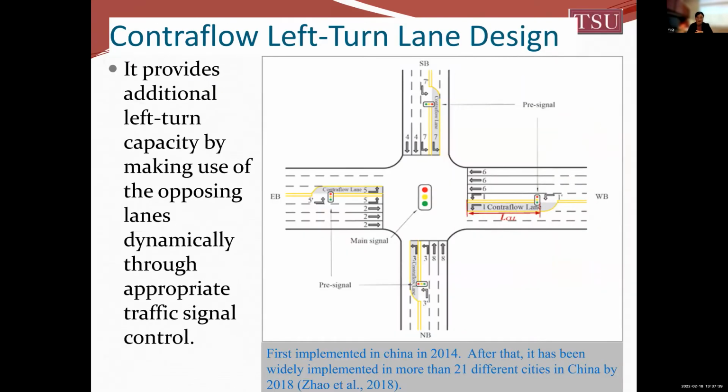Okay, so let's talk about what this contraflow left-hand lane design is. Here is a figure to show you the geometric layout of this new design. In this graph, you can see at this intersection we have 4 lanes, which I marked in green. This is called a contraflow left-hand lane. Basically, this lane was the opposing through traffic lane.